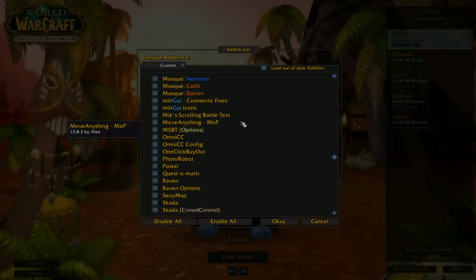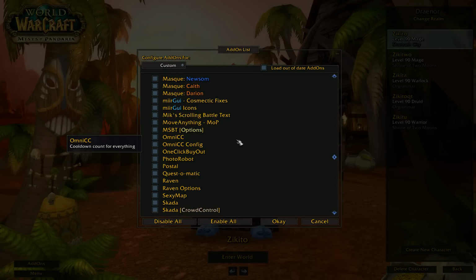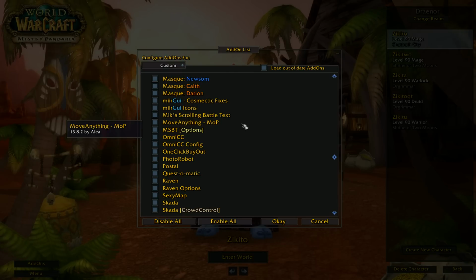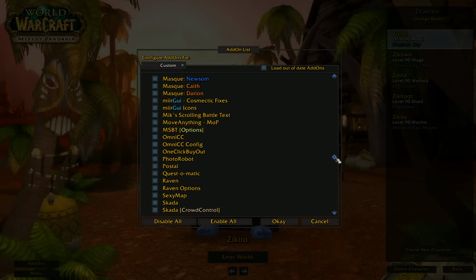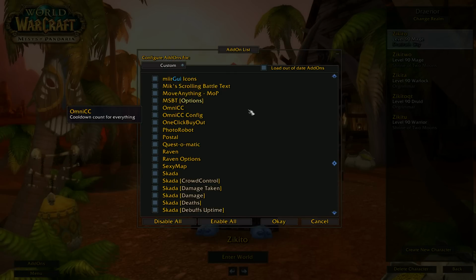MoveAnything I use to either move or change certain frames. For example, I use it to change the position and size of my boss frames, as well as remove my target and focus buffs and debuffs, because I use Raven to make both of these, which I will go into details on later.